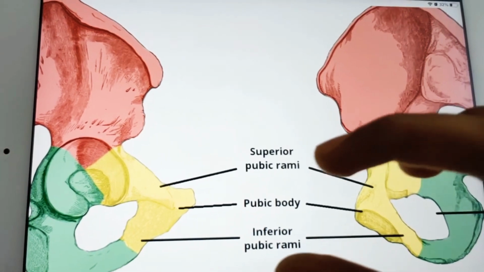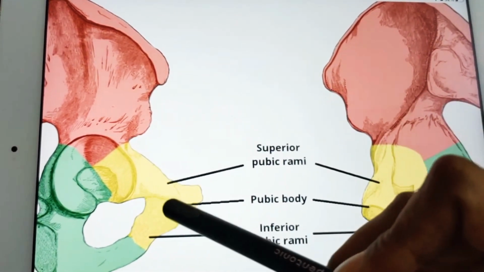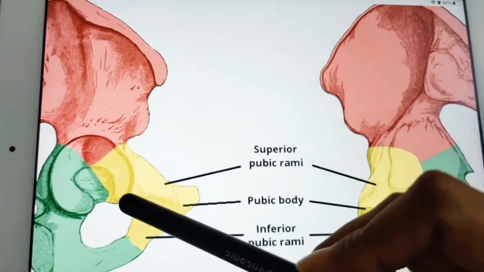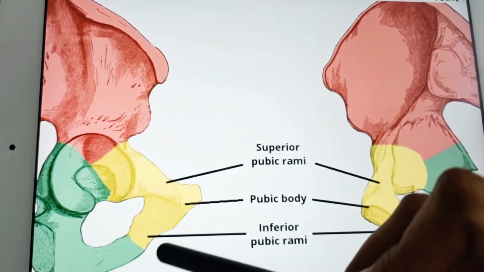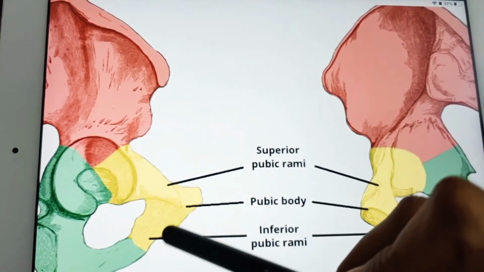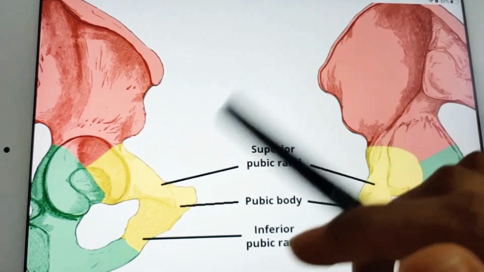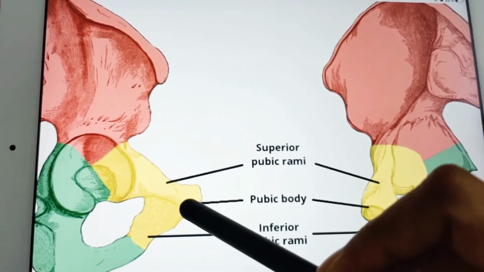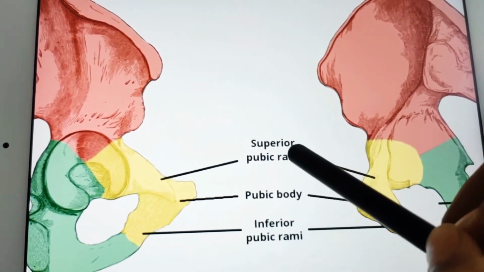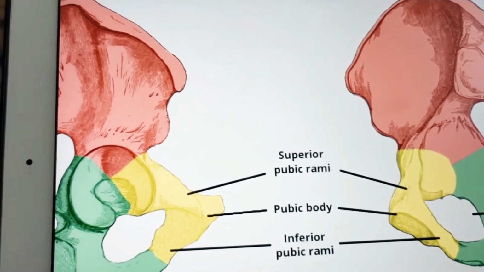Now we are going to start with the pubis bone. Okay, so you can see this is the pubis. The pubis is in turn divided into the pubic body, the superior pubic rami, and the inferior pubic rami. So very simple. First take the body in the middle. This is the pubic body. Okay, on the superior side you'll have the superior pubic ramus, and on the inferior side you'll have the inferior pubic ramus.